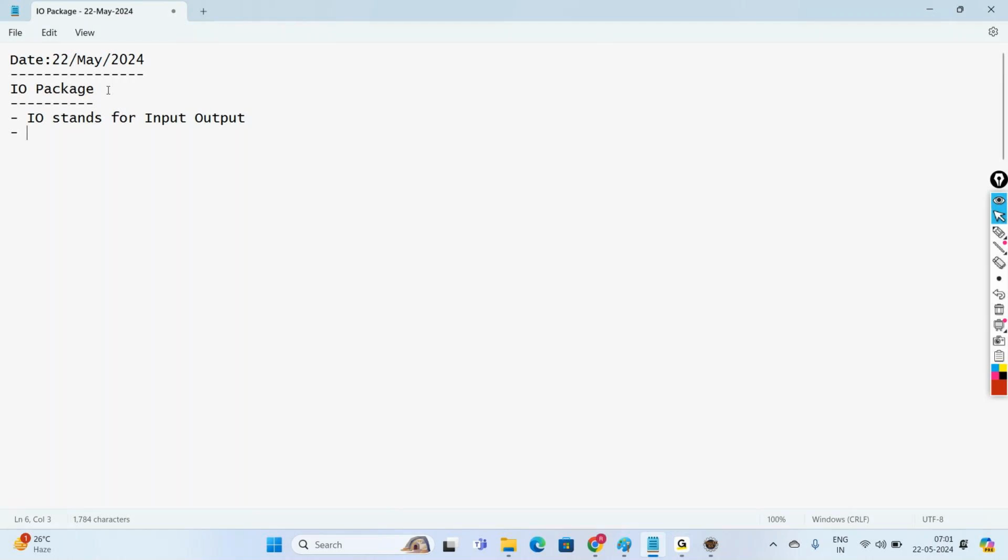And the main use of this IO package is this: in the programs we have written up to now, the data we use during runtime is temporary, because the data is stored in RAM memory, and RAM is temporary. Then where can we store data permanently? In the hard disk, either in the form of data files or database tables. So this IO package is mainly to manage the data files. Next class we will go with databases also.